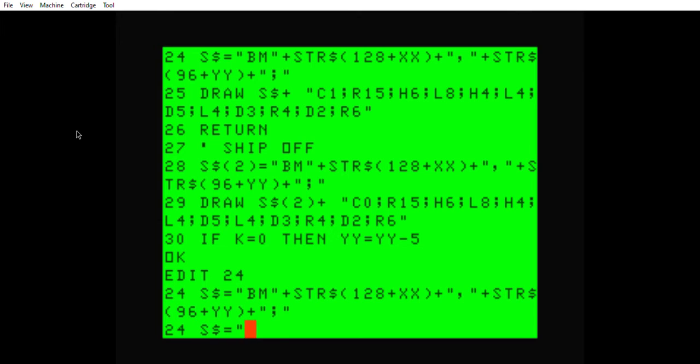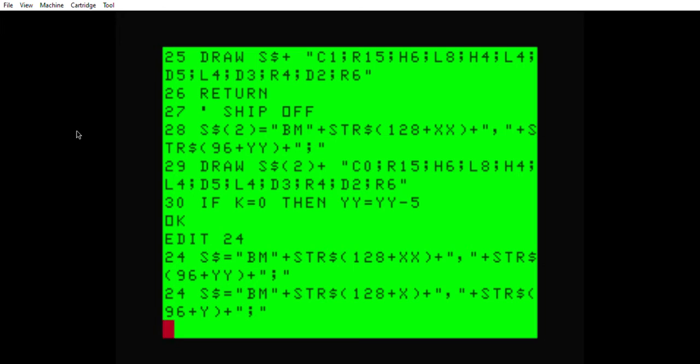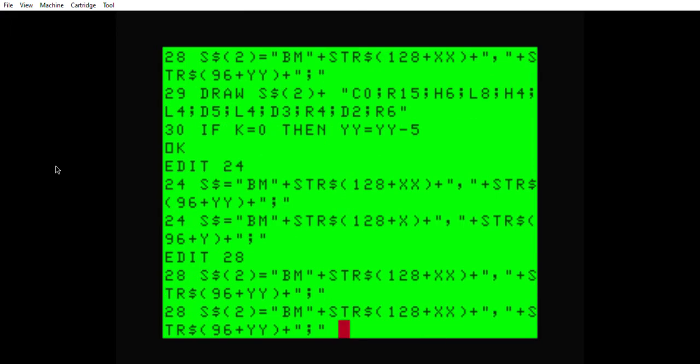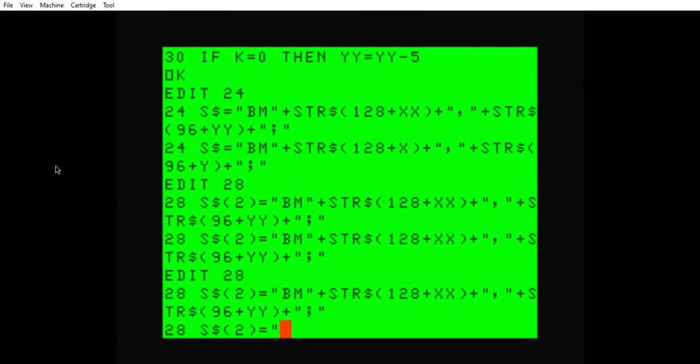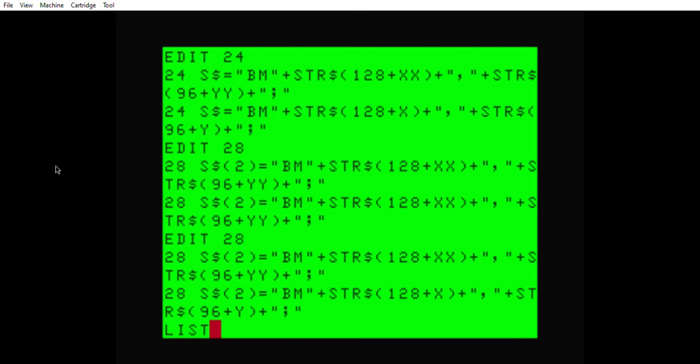Okay, so I need to get rid of all of these double X's and double Y's, which is simply done. Just delete one of them. Every time you see something double, delete it. And our next problem is at, that was easy enough, line 28. Change this up. Oh, you son of a, you know what? Edit 28. Alright, so we're good through line 28.